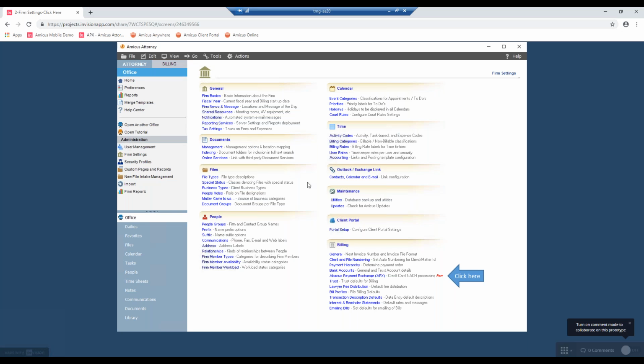So now I'd like to direct your attention over here under the Billing section. And of course, those of you who've used Amicus Attorney in the past and perhaps have begun using Amicus Attorney Billing later, you will recall that if our license is just for the Amicus Attorney side of the product, then our firm settings will consist of general, documents, files, people, calendar, time, the Outlook Exchange link, maintenance, and the client portal sections. But when our Amicus Attorney billing license has been applied, it opens up this additional section for billing.